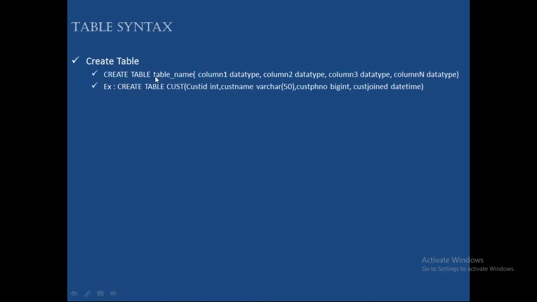Okay, table syntax. We know how to create a table. Create table, table name, column 1 data type, column 2 data type, column 3 data type, column n data type. So create table cust table, cust ID int, cust name varchar 50, cust phone number bigint, cust join date. So varchar 50 means it will allow 50 characters. We discussed this as well. I have given multiple examples. Okay, cust ID means number, that's why int. Cust name means it's a name, so I am using varchar. Cust phone number is more than 9 digits, so I am going with bigint. Cust join is when this customer joined maybe our company or something, so the date and time.